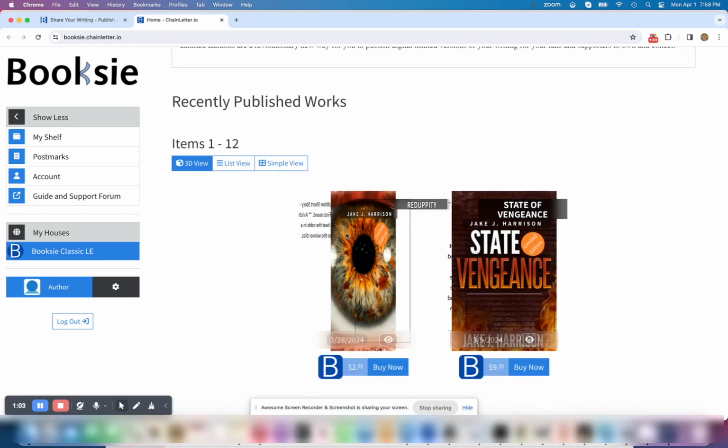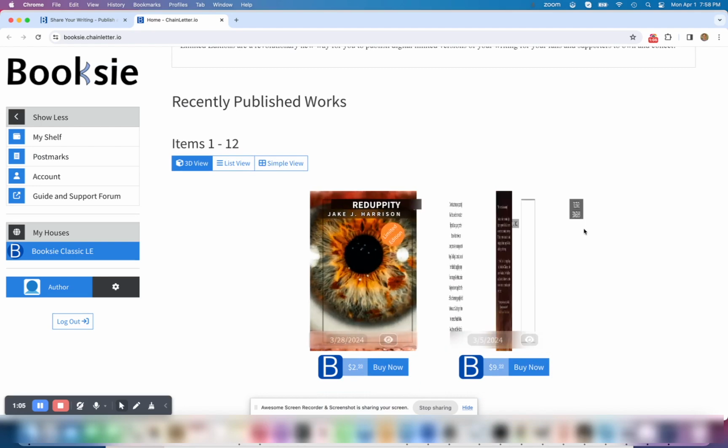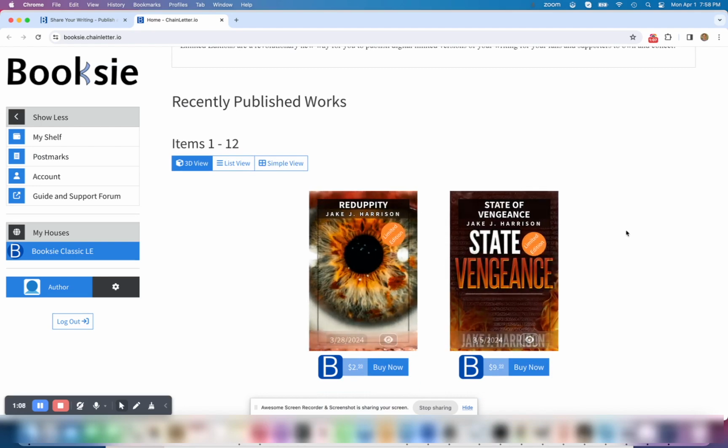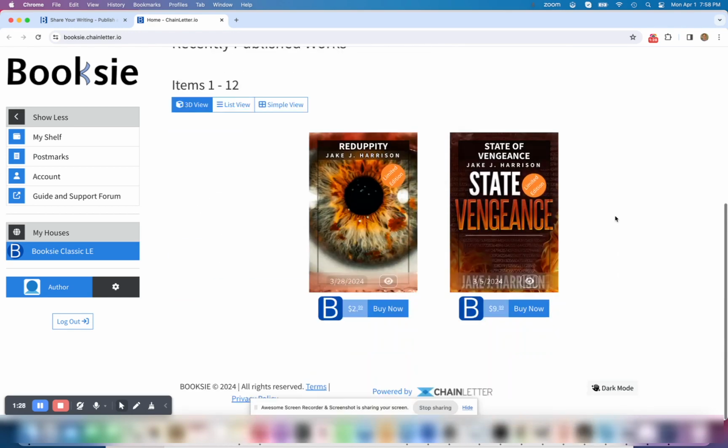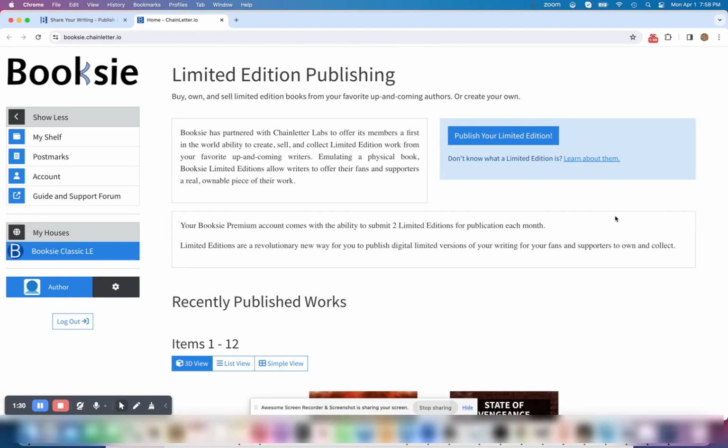And then it also shows limited editions that were recently added, because they don't just have to be books. They can be short stories, poems, screenshots of things, whatever you think would be interesting for people to read or consume, and you want to create a limited edition out of. We mainly are going to probably have books, short stories, and poems because that's Booksie's focus, but it's open for you to experiment a little bit.